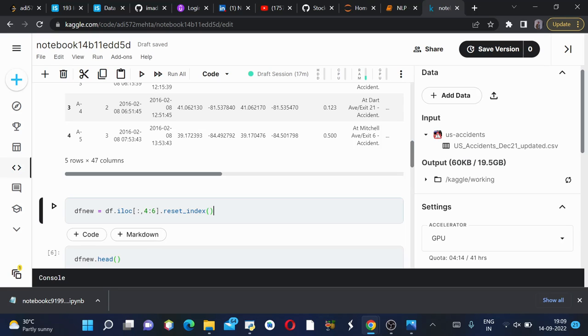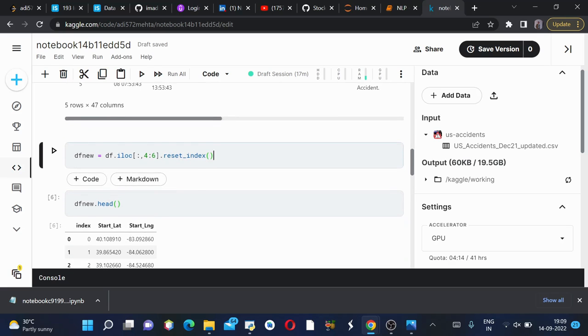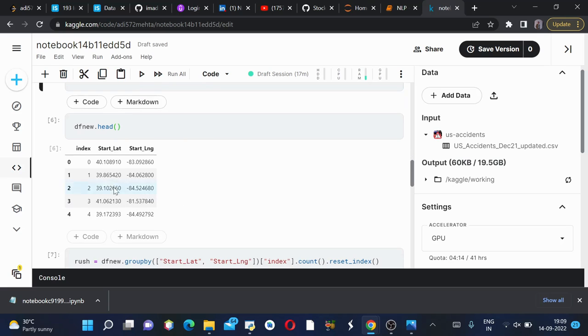4:6, and then reset underscore index, which is used to create a data frame from a series value. So it will create a data frame out of this series value. And then we want a glimpse of our new data frame, so this is how it looks.